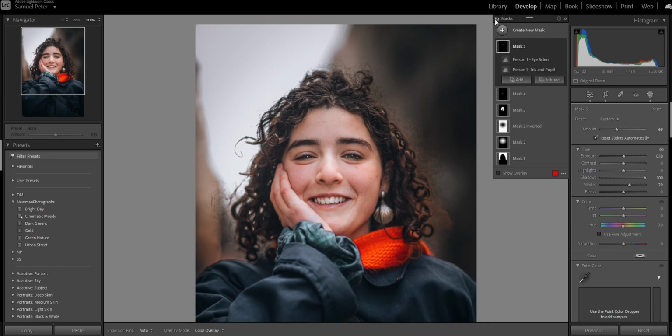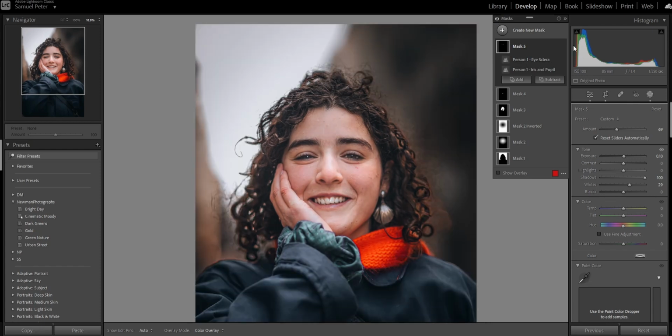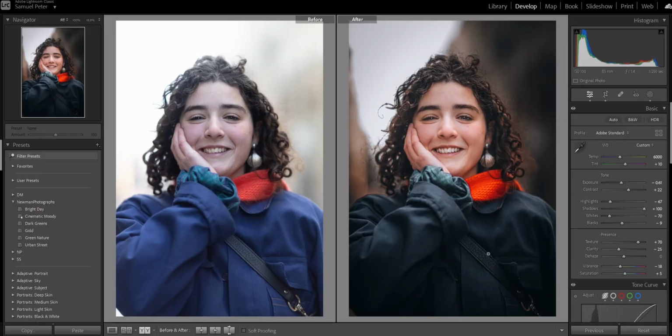So if you do a before and after, before the masks and after the masks, you can really see how it transforms the image. So now let's do a global before and after, as we usually do, to look at what we've done to the image. Boom. So there you have it. This is before and this is after.